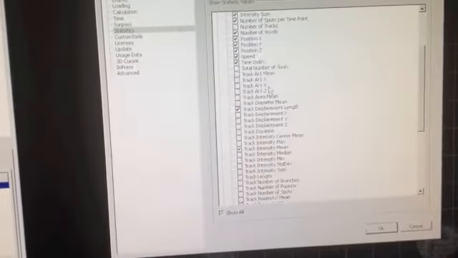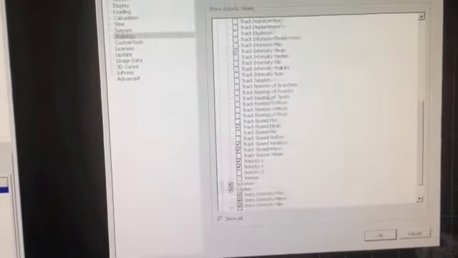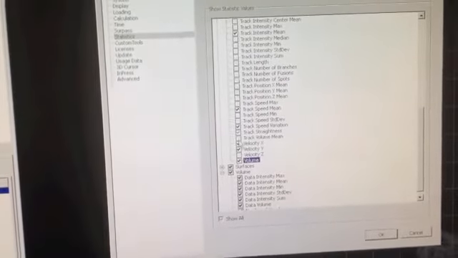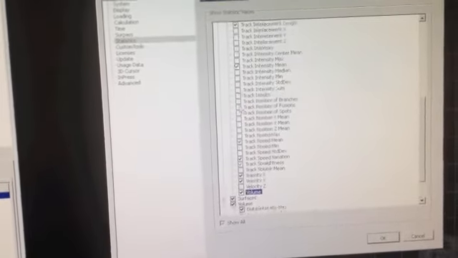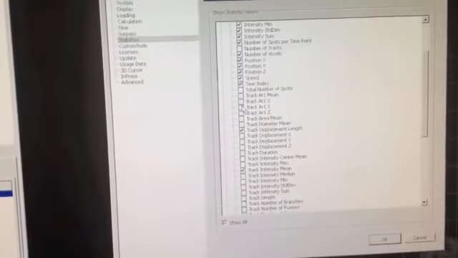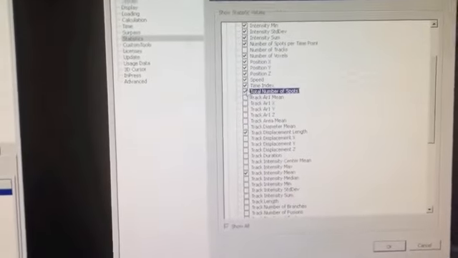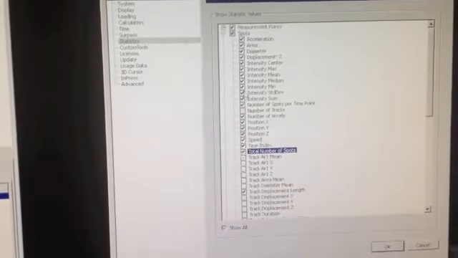Intensity max. We don't really need to worry about track, but we want volume. We don't need to worry about velocity or any track speed because we're not worrying about that. We do want total number of spots, so make sure that one is definitely clicked. And then hit OK.